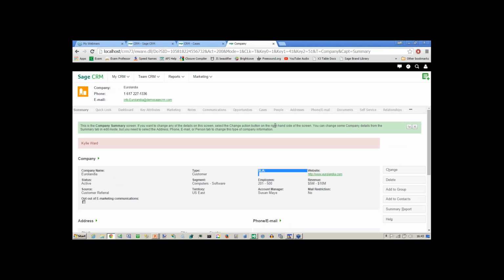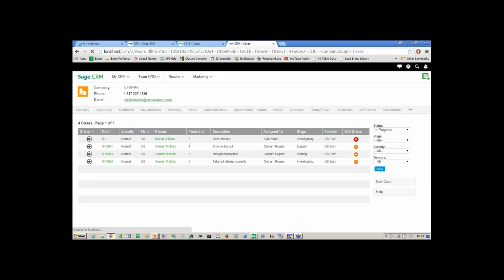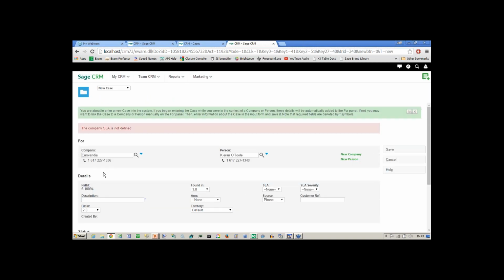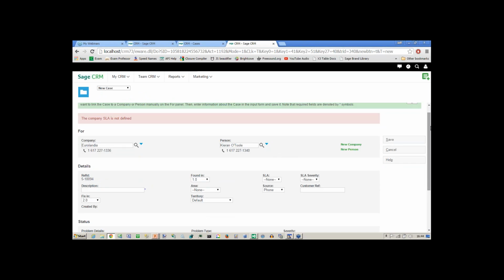Now, this has a number of important problems with it, doing it this way. If I look at my new case and we see the message that is expressed here, that's one thing, but the message has been hard coded. I've written the text, the company SLA is not defined, and so if I have multiple users, different languages, then I would have to take that into account.